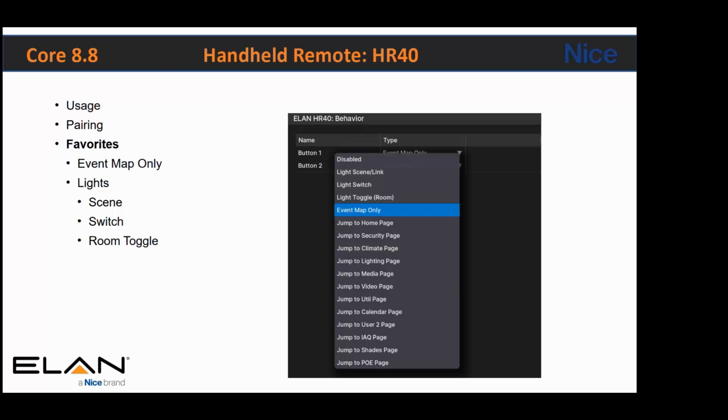So if you're doing event maps, you could do that cool stuff. But if you're not moving it around different rooms, then you could just make that favorite button, or one of the 2 favorite buttons, switch to a different scene or room toggle without doing the event maps. And then the jump tos. As you can see there, there's a direct jump to. So if you want a favorite button to jump right to a page, you could do that.